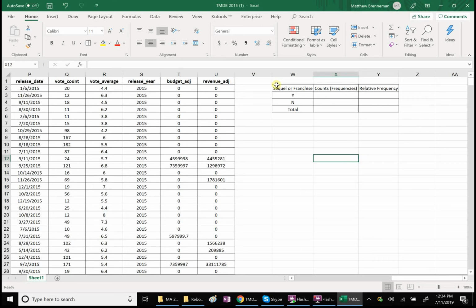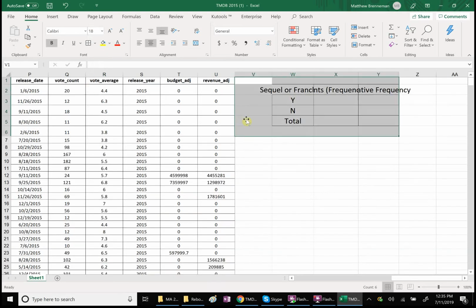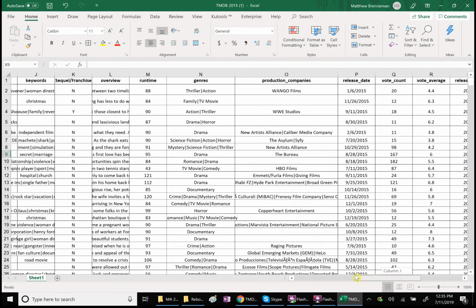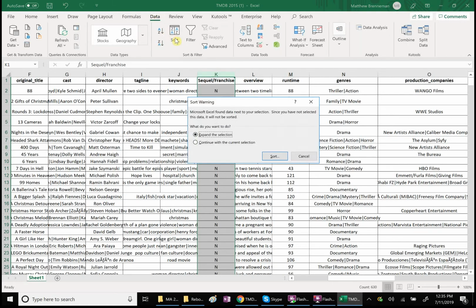Now we're going to use the COUNTIF command. If we go over here and look at the variable sequel or franchise, first we want to look at the data, make sure all the values appear okay. It looks like there are only no's or yeses, but it's a very large data set. So let's go ahead and sort it first just to make sure that the data is okay.